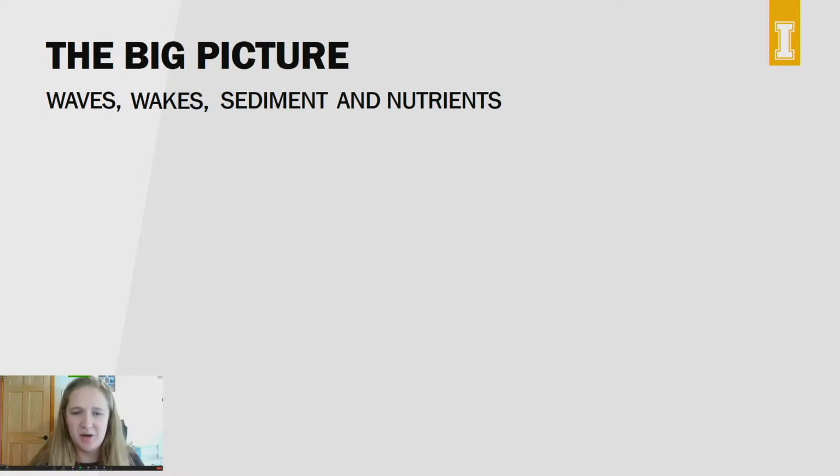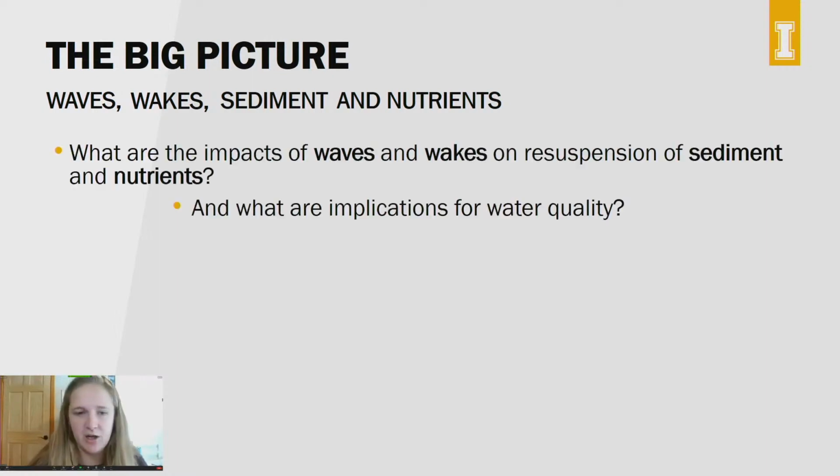Okay, so the big picture of my research comes down to mainly four things. It comes down to waves, wakes, sediment, and nutrients. So overall, I'm looking to determine the amount of material resuspended from wave versus wake disturbance, and then the subsequent amount of nutrients released into the nearshore environment from those disturbances. So basically, how is water quality affected?